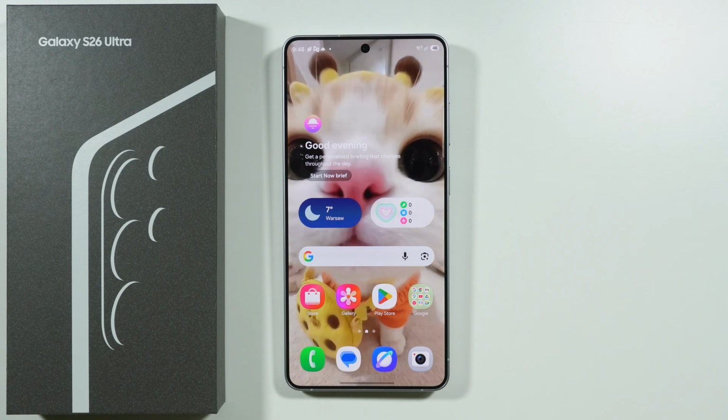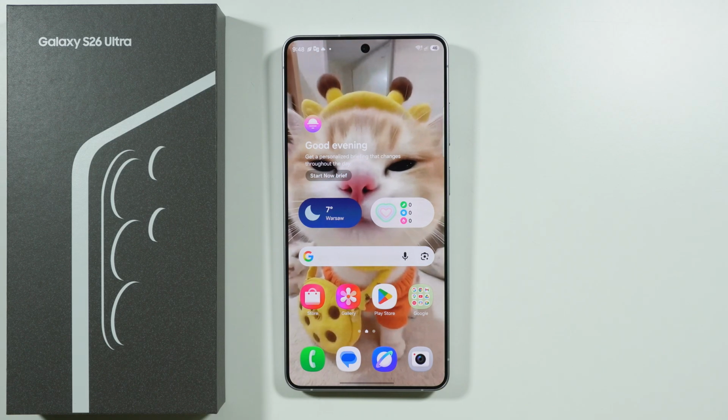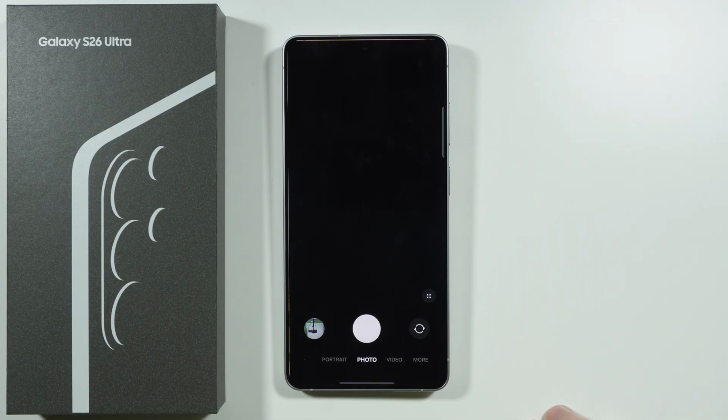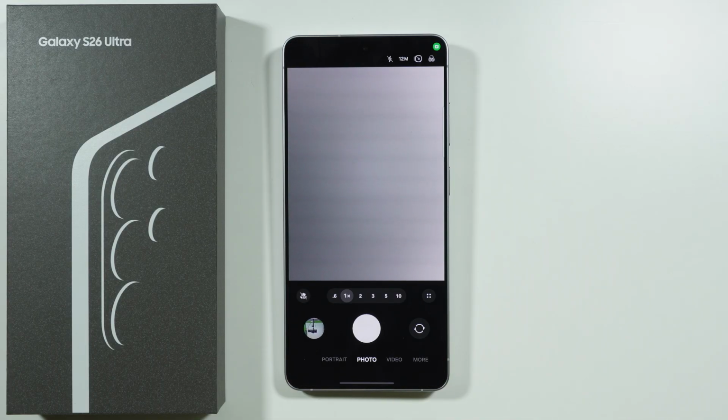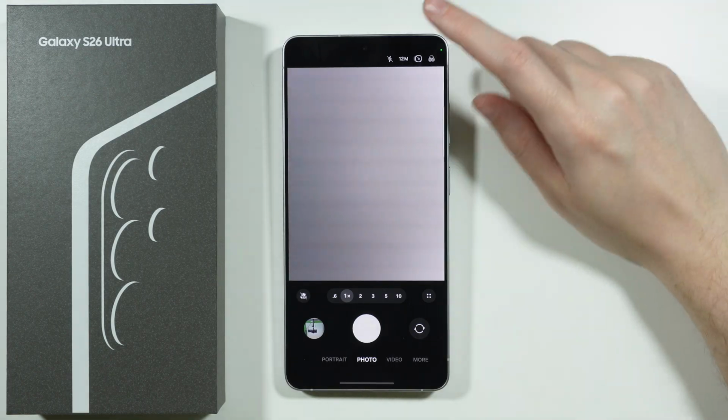If you want to take high-resolution photos on a Samsung Galaxy S26 Ultra, first of all, we're gonna go to the phone app. If we are strictly talking about the resolution and only about that, then the highest resolution can be provided by changing megapixels.